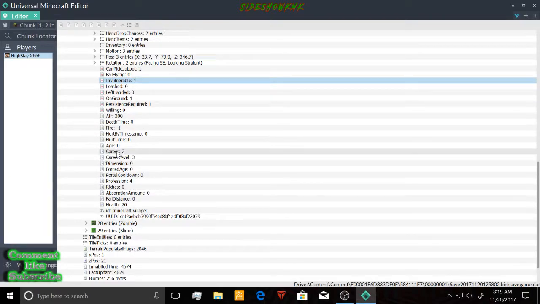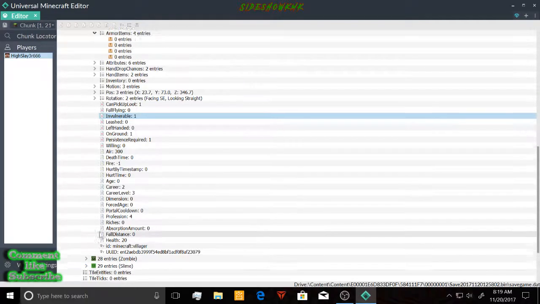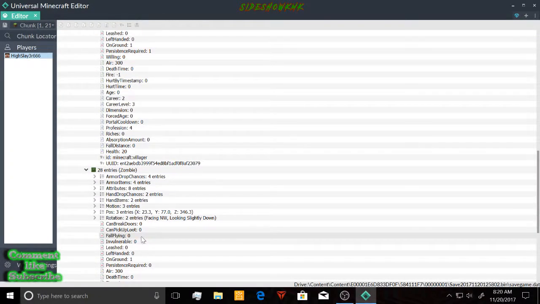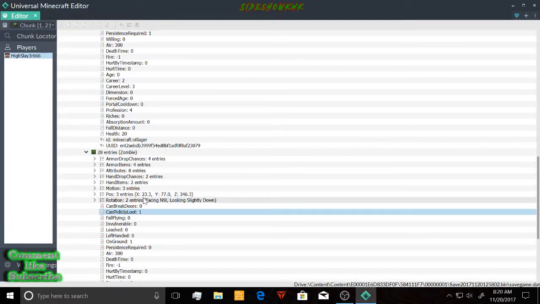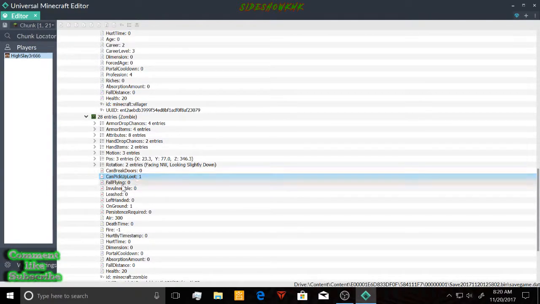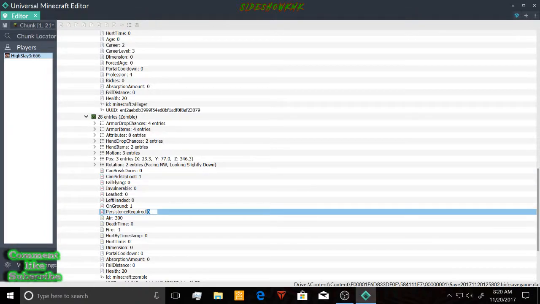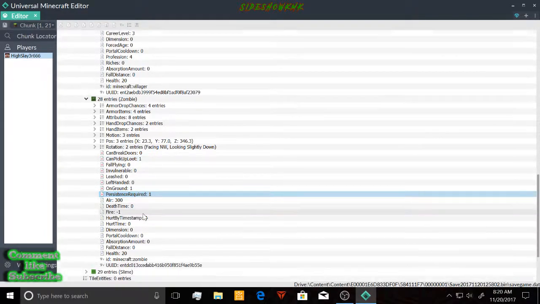Career, you can make him a different type of villager depending on what you change that to, but again, another video. Zombie, we're going to pick up loot, we're going to change this to 1 so we can give him a bunch of armor. You could add the armor in by yourself, but we won't do that. And then persistence required 1, so if we leave the chunk, he'll stay there.